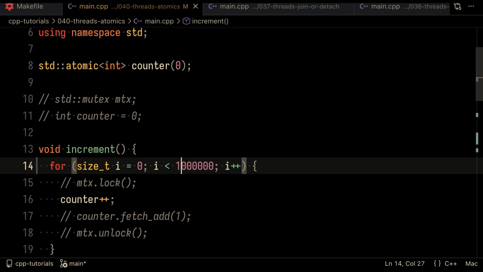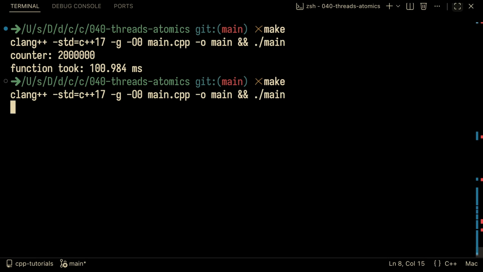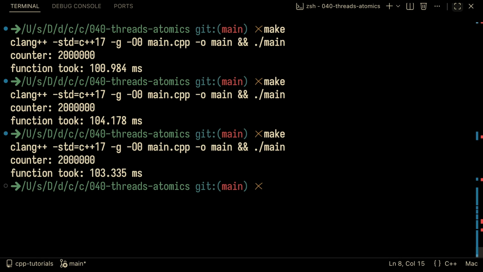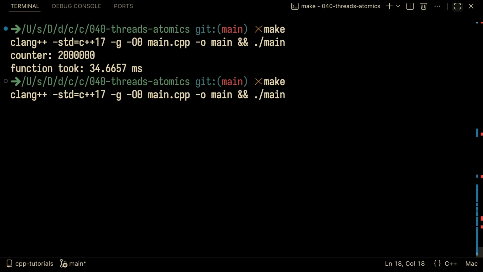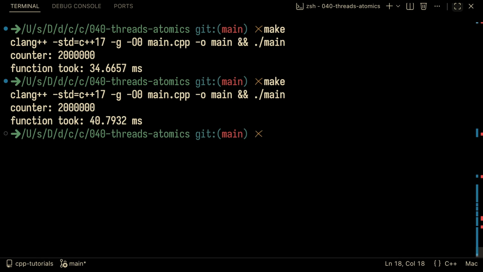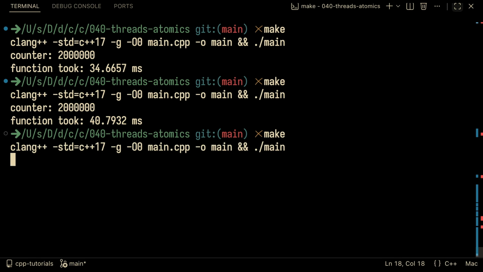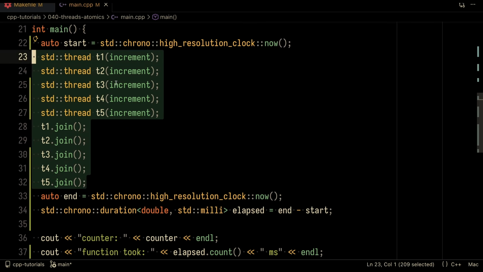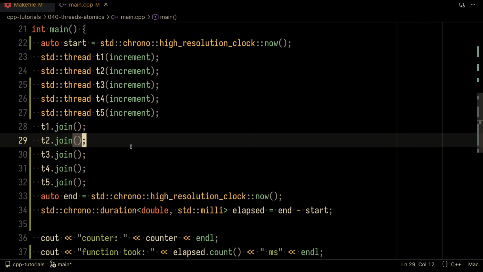So let's try this out by, instead of adding it to 100,000, let's do 1 million instead. And this time you could see that it took about 100 milliseconds for the program to run with a mutex. If I run with an atomic instead, it's 30 to 40 milliseconds. And just to really showcase how different using a mutex or using atomics can be, I've created 5 threads and I'm joining all 5 of them, and let's check out the differences.